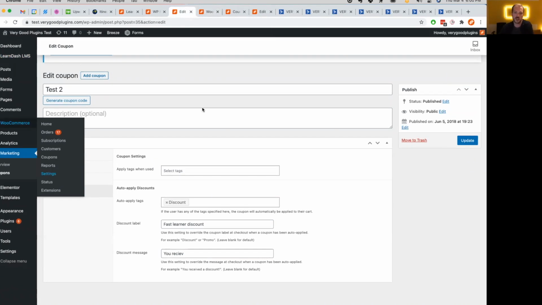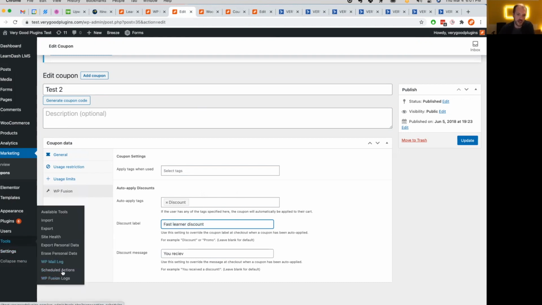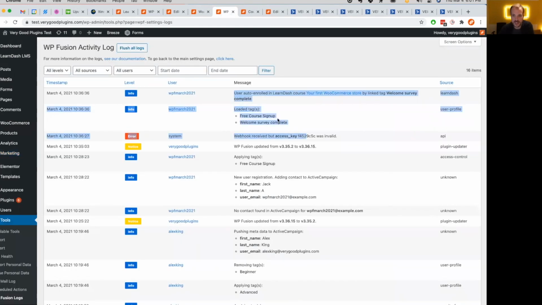Whereas with WP Fusion, your settings are right in here. It's running on your site. You're configuring the integration right within WordPress. And then when something happens in WordPress, the connection to your marketing platform is immediate. The data is sent there. There are no limits, there are no delays, and you own the data.